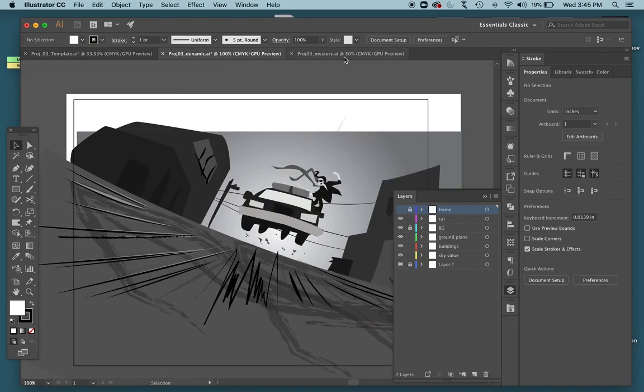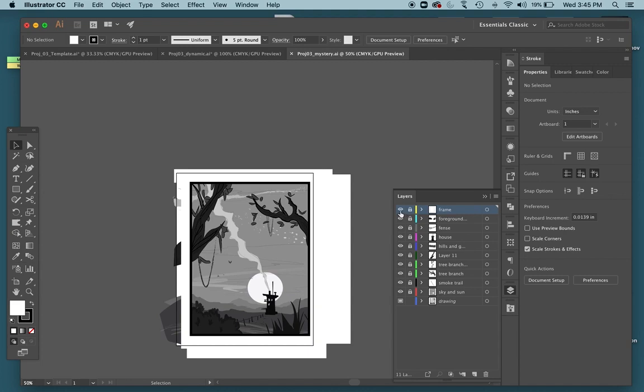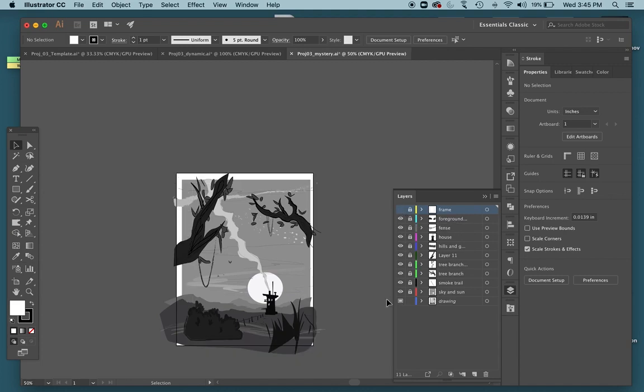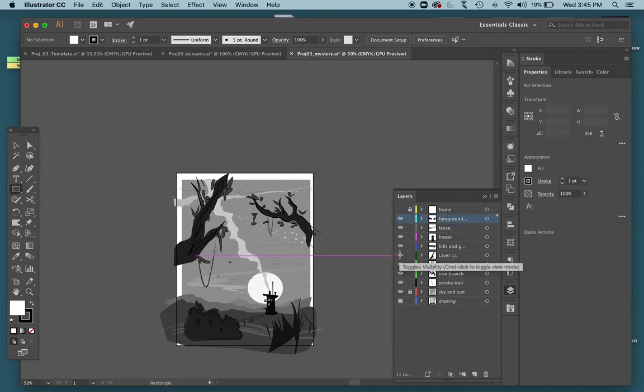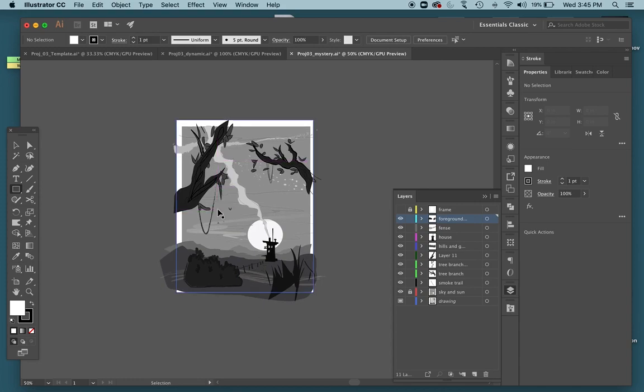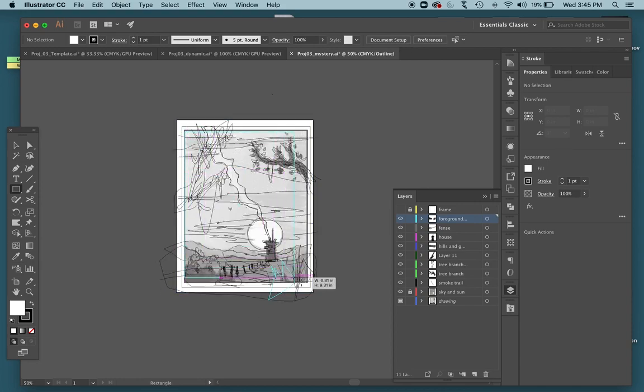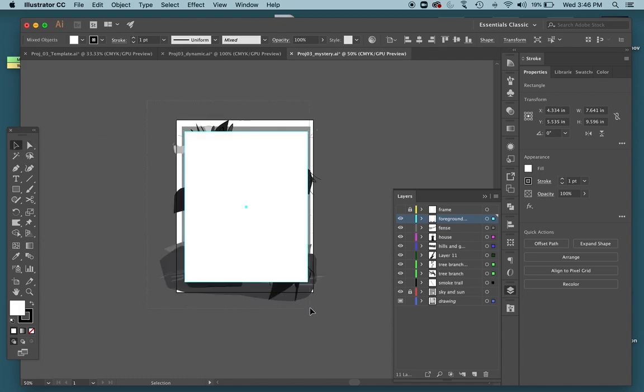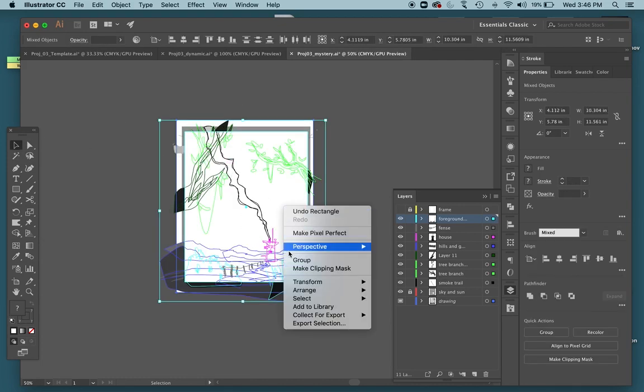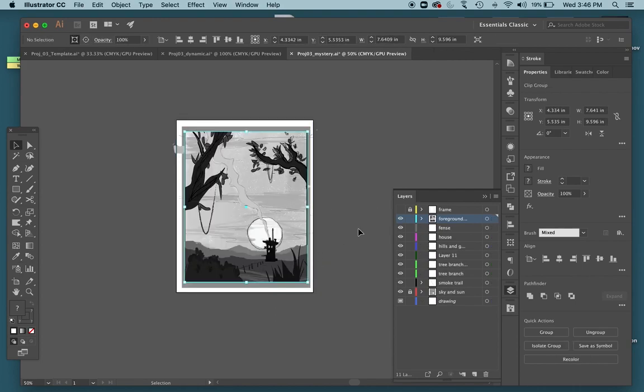So now to put in that calm artwork, just remember you're going to have to do a clipping mask here. Unlock all the layers that you need to do a clipping mask on. Switch to your rectangle tool. Put that rectangle on the very top. Select everything. Right click and say make clipping mask.